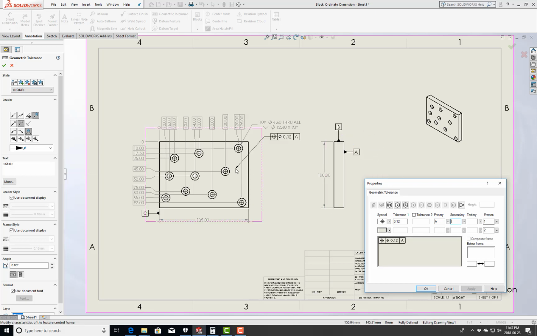Remember the secondary datum. The first datum removes 3 degrees of freedom, the second removes 2, and the third removes 1. So basically, I'm just going to go with the back face as 2, and then this side face over here as 3. So B, C. So let's just make sure we got this right. Positional tolerance, diameter 0.12, primary datum A, secondary B, tertiary C.